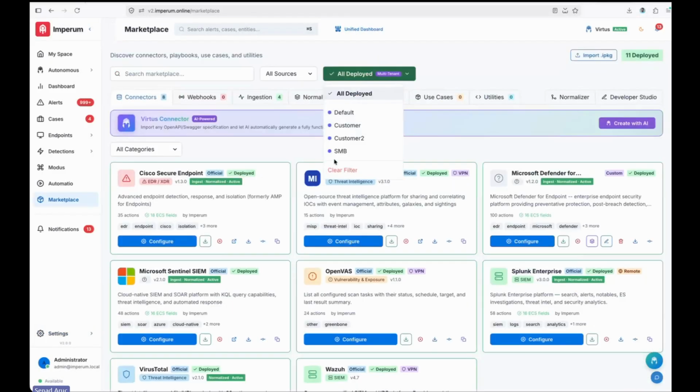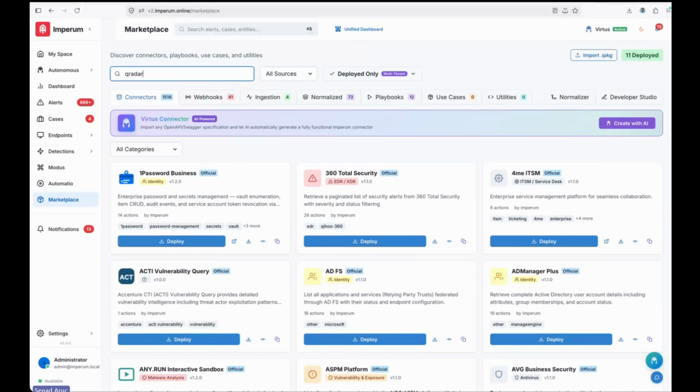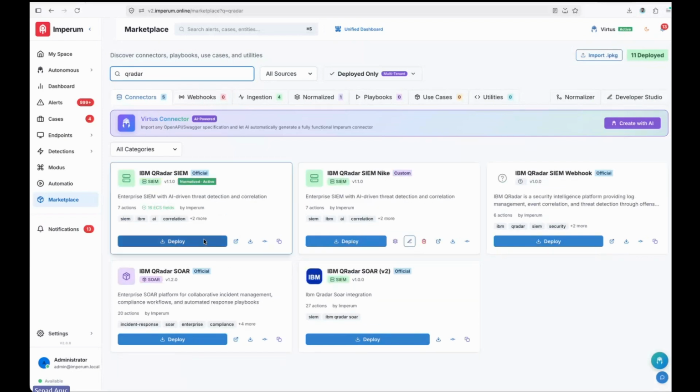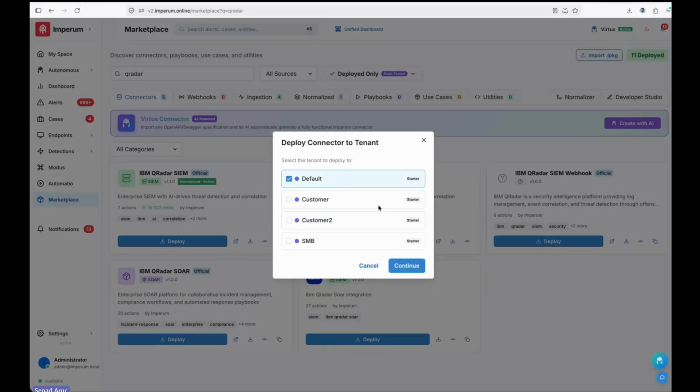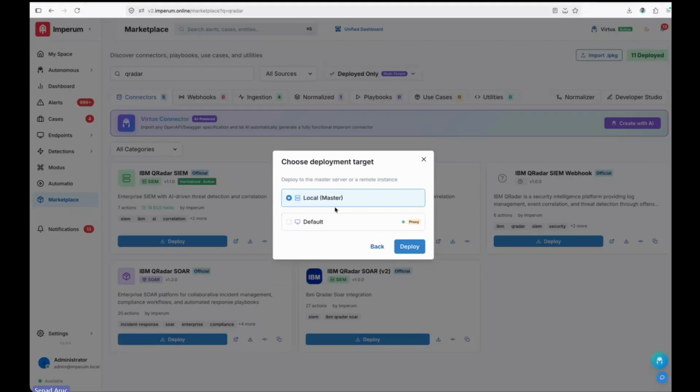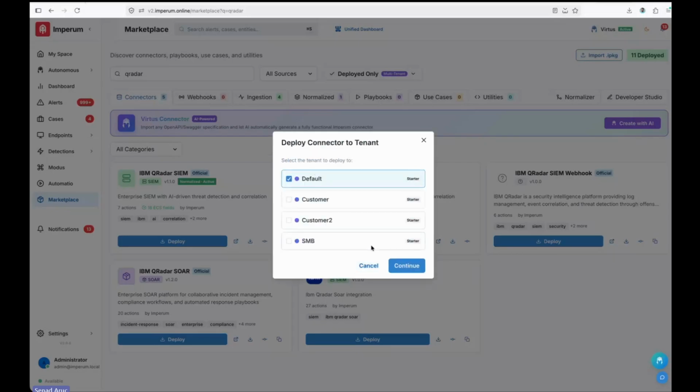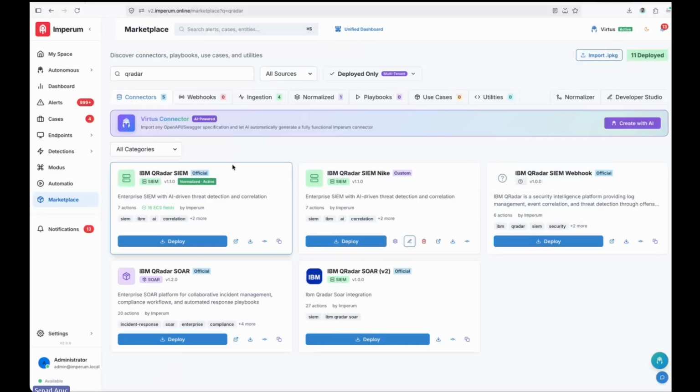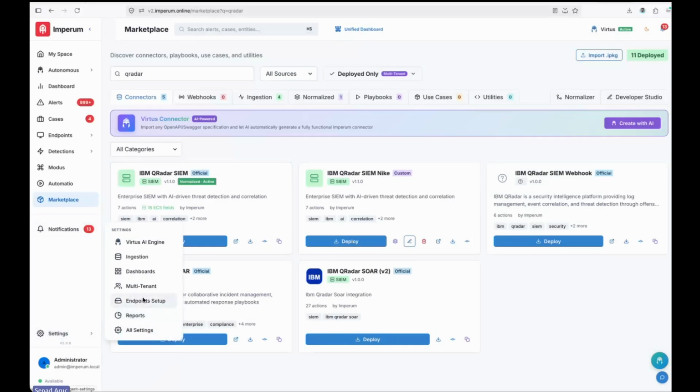Now assume the same customer also has IBM QRadar on-prem and wants to connect it here. You select QRadar, choose the customer, and Imperum detects that the customer already has a remote Imperum instance deployed on-prem. You click Deploy, and Imperum deploys the IBM QRadar connector directly on that remote instance.